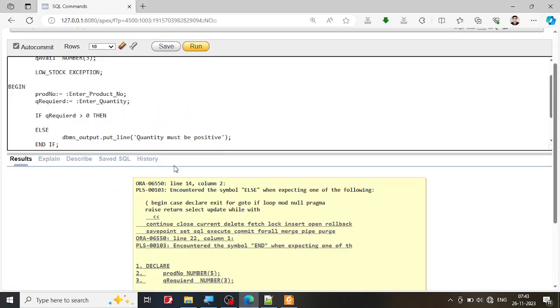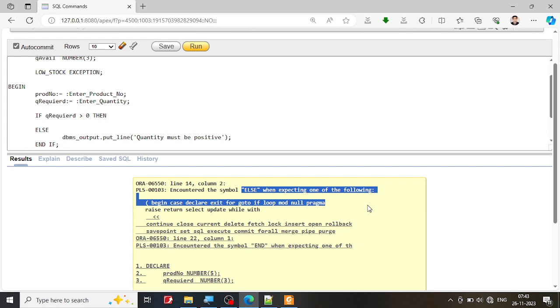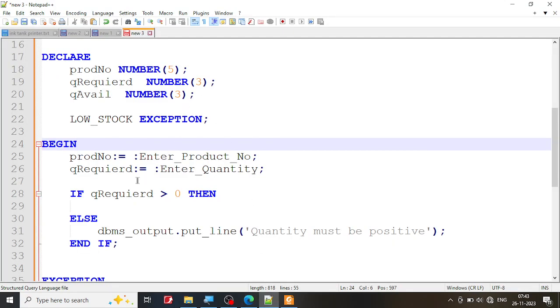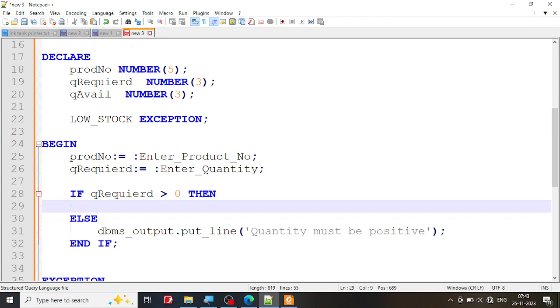Let me just check, 1 second. Encountered else symbol when expecting the following. Begin case. Oh, here there is nothing is there. Okay, so now what to do? Because nothing is there, it is just saying that you wrote if without anything. Let me complete that and let me do that thing.